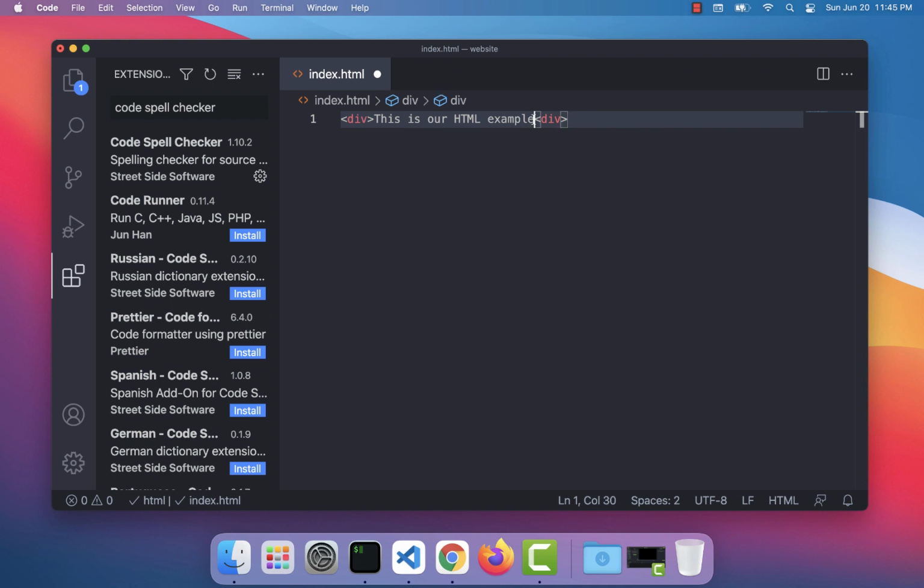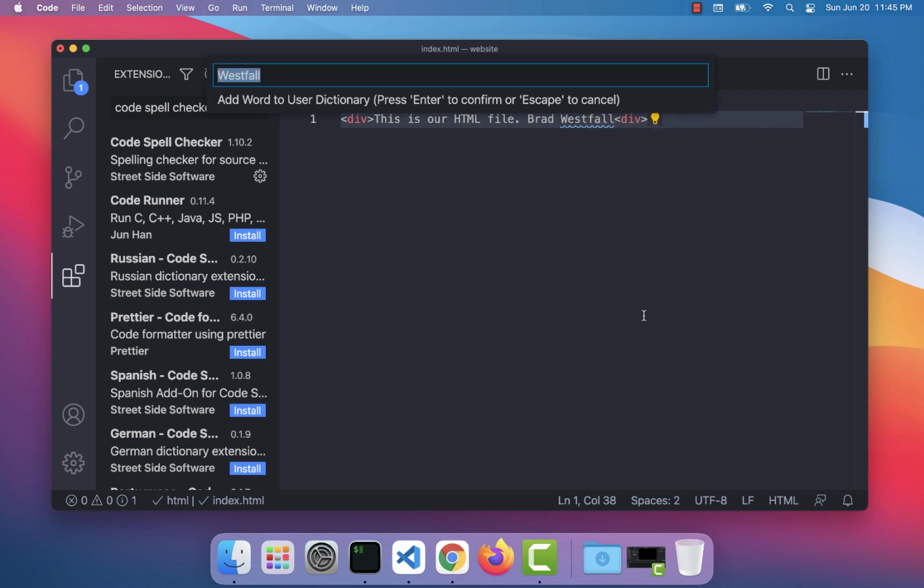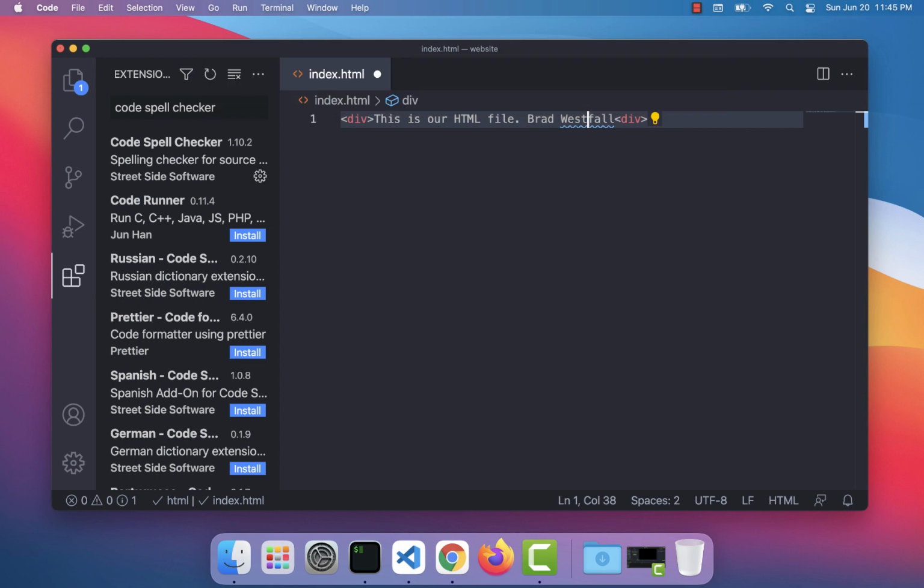Now let's put in, this is our HTML file, and I'm going to put in my last name. Okay, so Brad Westfall. Now my last name is something that they're not going to find in their dictionary, but I don't really want my last name on my websites to always be telling me that it's misspelled. So I'm going to right click on this, and I'm going to say, let's add this to my user dictionary. Okay, and then it shows me, are you sure you want to add this? Okay, so I'm going to hit enter.